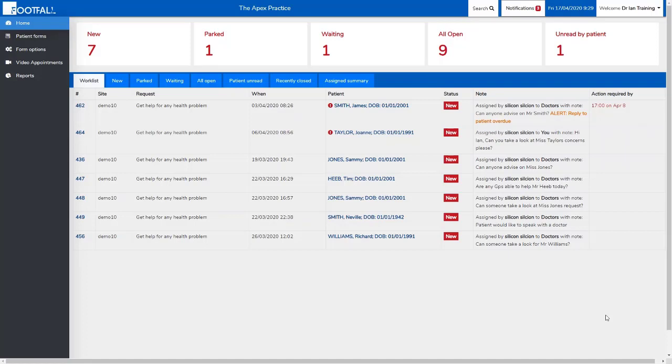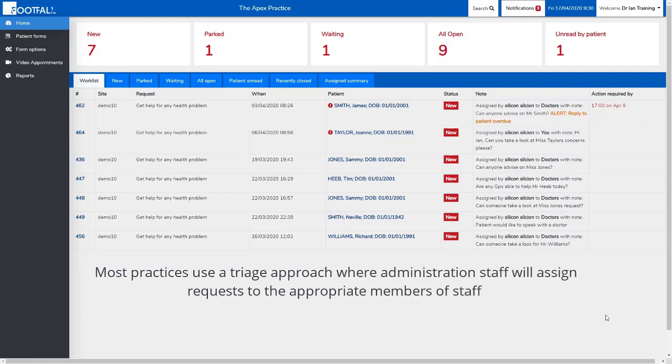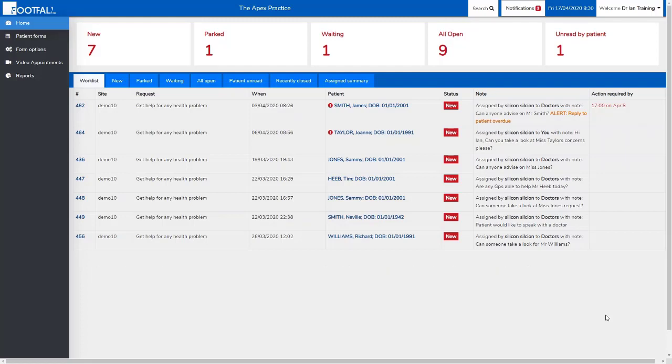Depending how your practice is set up, these administration roles will usually review the requests initially and then assign any patient requests out to either specific nurses or GPs to look at, or they can assign it to a group of GPs, nurses or maybe pharmacists to triage between the group. So the only requests you'll see on your dashboard are requests that have been assigned to you or that have been assigned to a group that you are included in.